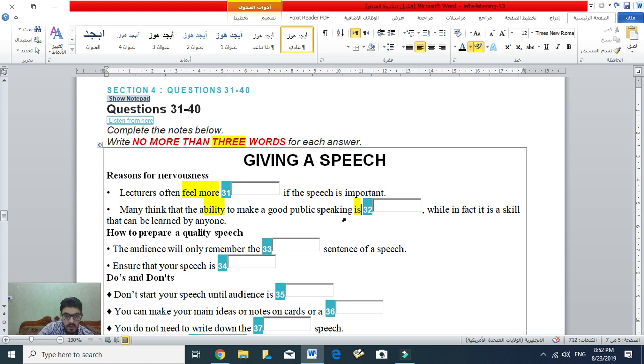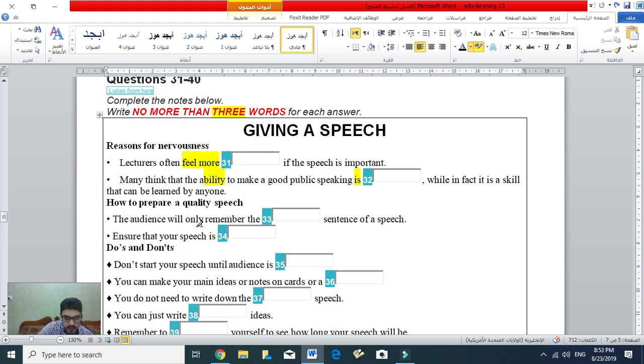Now turn to section 4. Section 4. You will hear part of a lecture about how to give a quality speech.